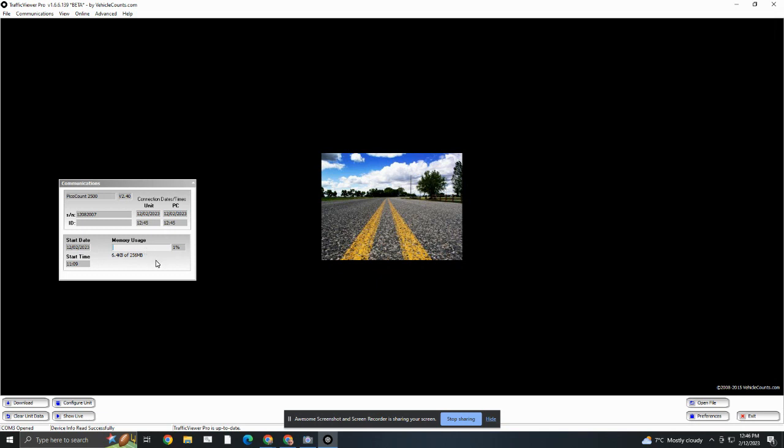So that's the sign-on screen, and once you have that, do look at these. It's important that the start time be reasonable, where you expect it to be, and the unit and PC should almost always be in alignment. Before the unit was connected, these buttons weren't here, but they popped up as soon as it connected. There are four buttons: download, which we'll use now, configure unit, clear unit data, which we don't want to do, and show live. Show live would be used when you're setting a counter up, if you wish.